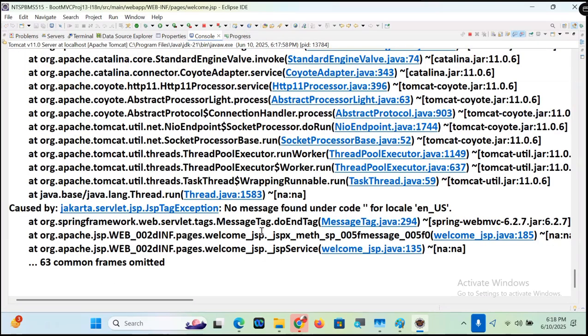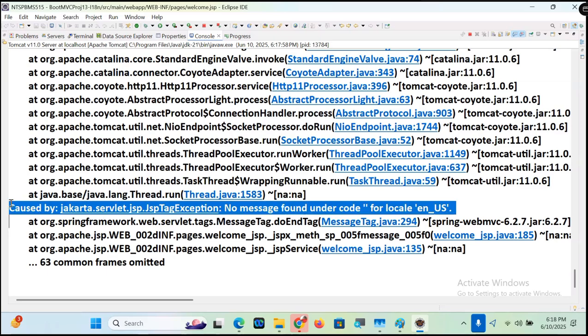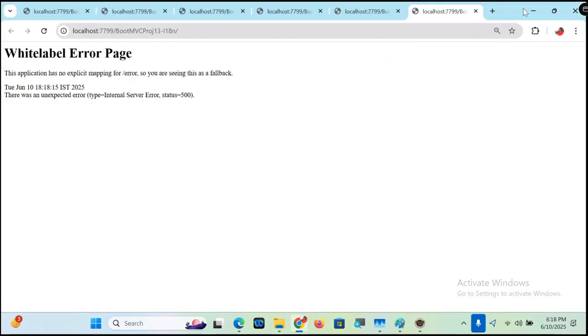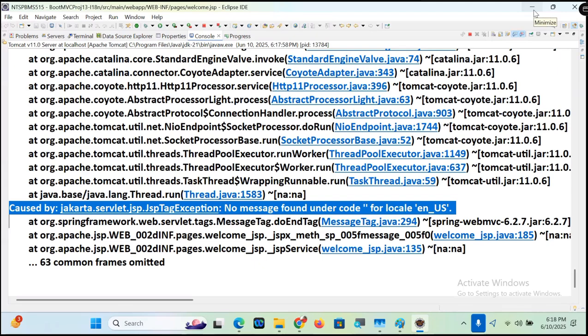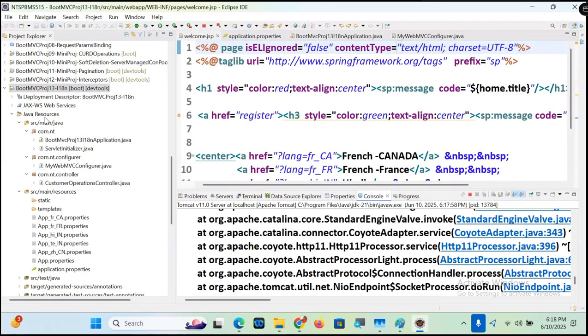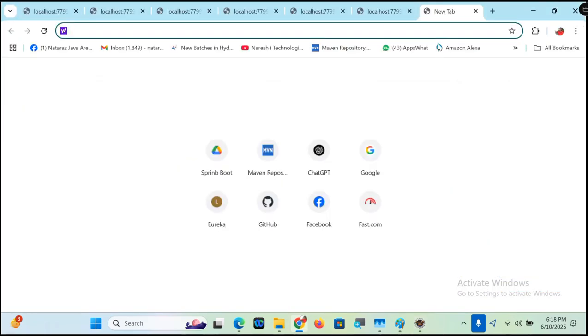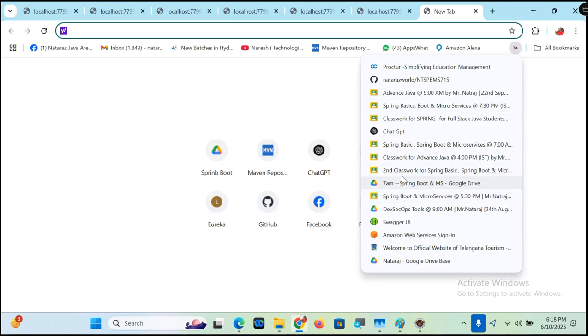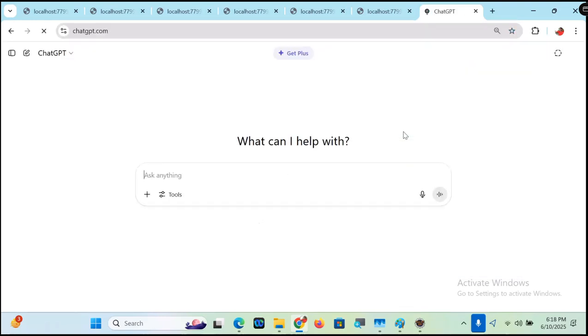No message found under locale en_US. Yeah, what's happening, guys? Really bad. Session locale resolver is identified or not identified. One minute, I'll try to reduce one version a little bit. Let's ask ChatGPT. I think maybe some changes in the version we are not recognizing.